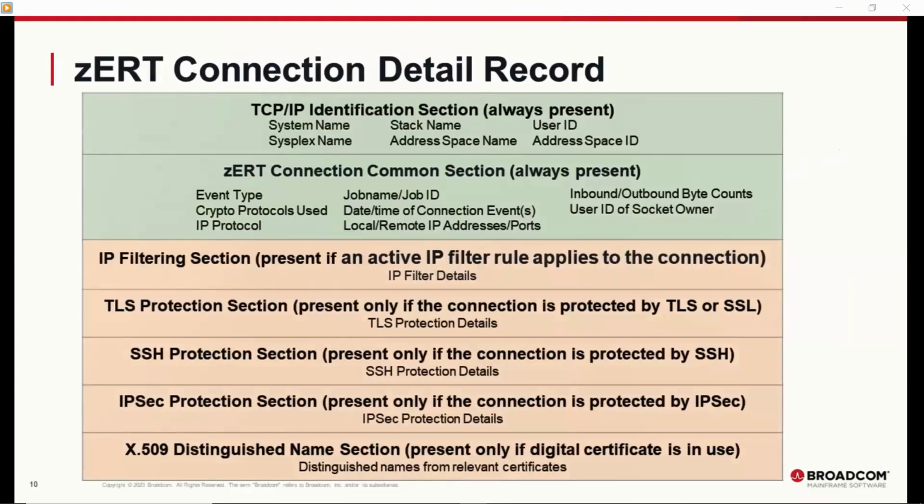Here's the format of a zERT connection detail record. The 2 sections at the top in green are always present. They are the TCP/IP identification section and the zERT connection common section. The first gives information about the job, things like the system and sysplex name, stack name, address space name and ID, and user ID. The zERT connection common section gives general details about the connection, such as the crypto protocols used, the IP protocol, the job name, job ID, the date and time of connection events, and the local and remote addresses and ports, and the inbound and outbound byte counts.